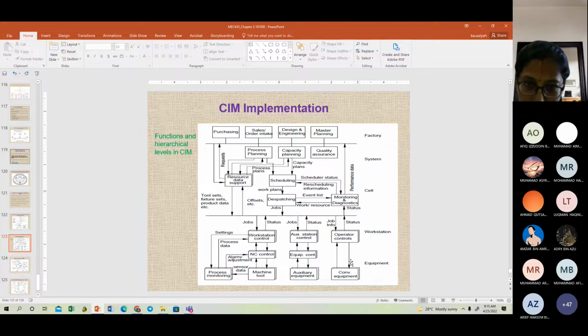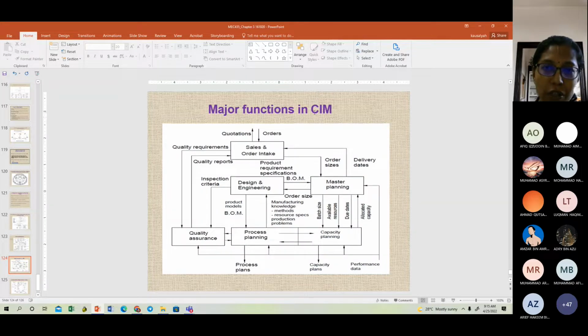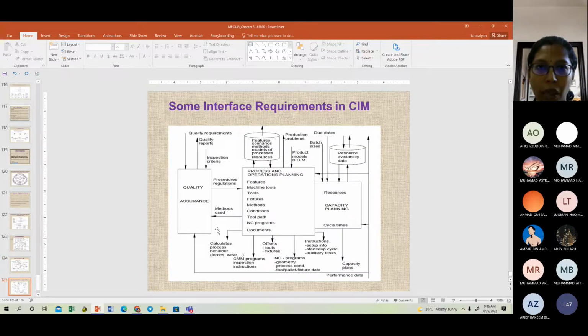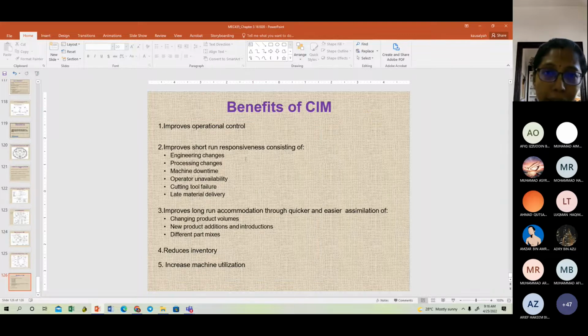Okay, how it works. The major functions in computer integrated manufacturing are your design and engineering, your master planning, your sales and order, your process planning, quality assurance, and some interface requirements, whereby in process and operations planning, when you're talking about a product, we have the service industry and the product industry. So when you talk about the product industry, then we need all these functions running. Okay. Finally, the last slide.